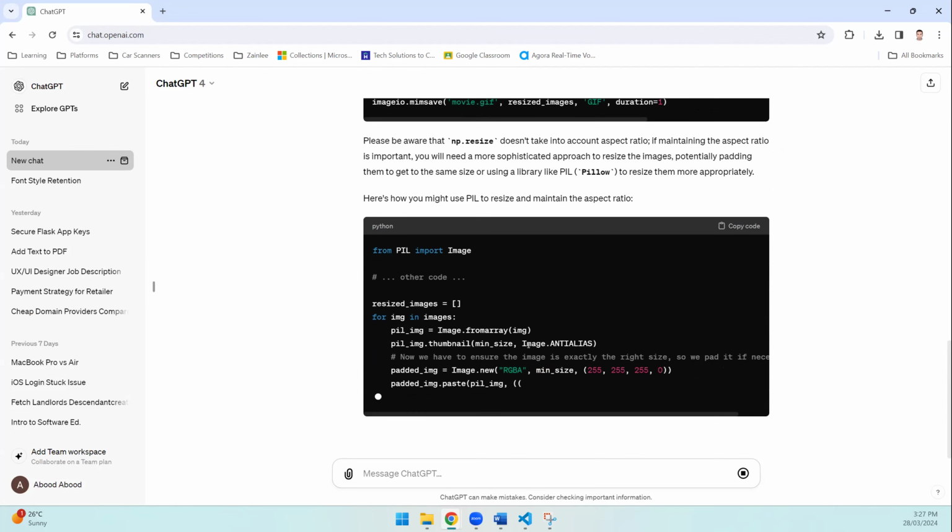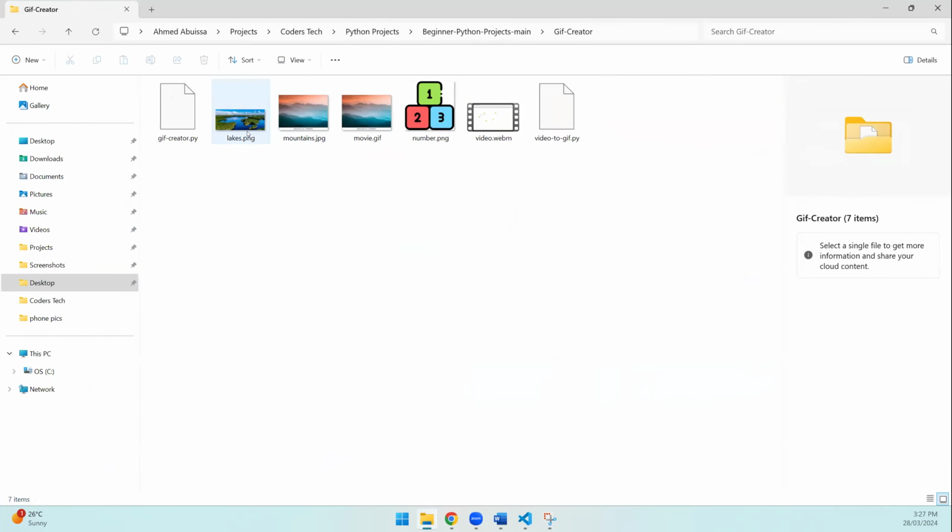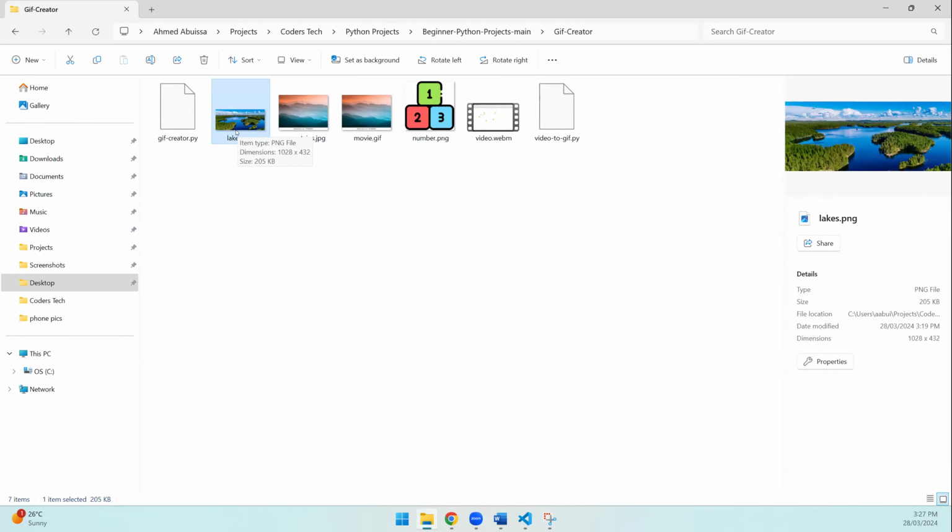Okay, so he is saying that we need to resize the images. What I can do, I will do one thing. I have these images. You can see that this image is 1028 by 432, and this one is 390 by 280, and this one is 390 by 280. So this is the issue actually.